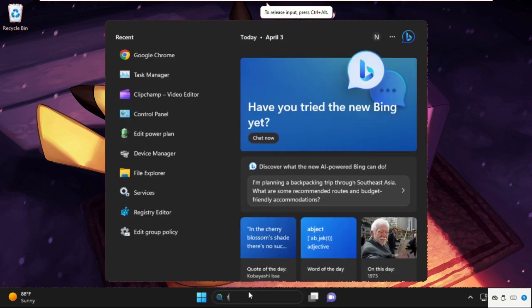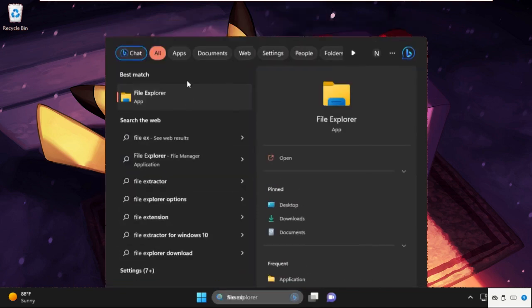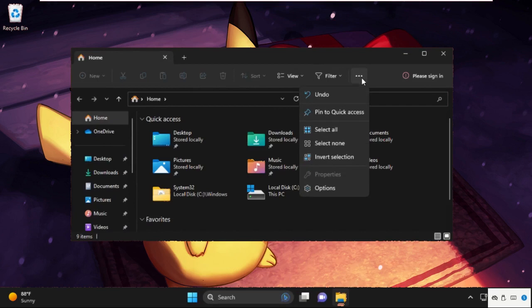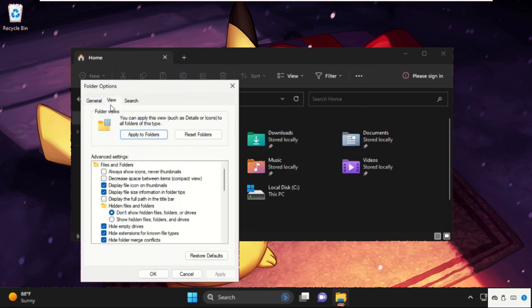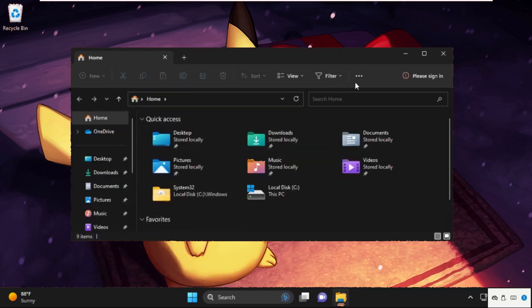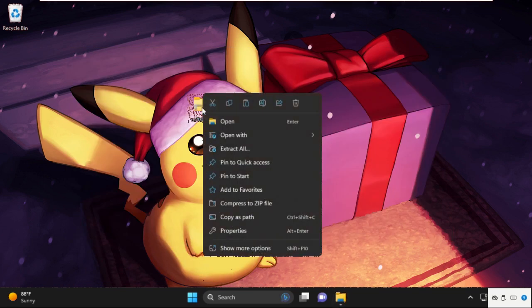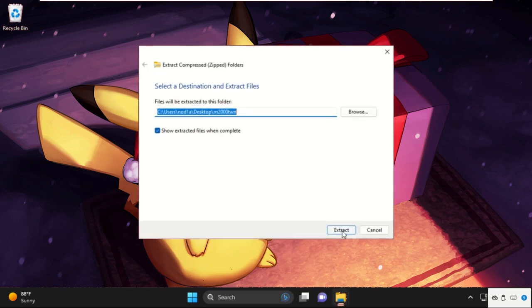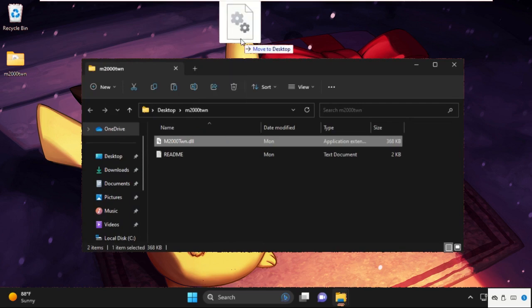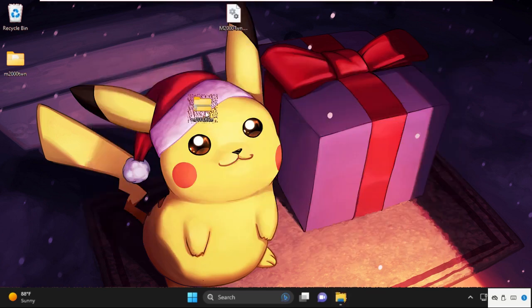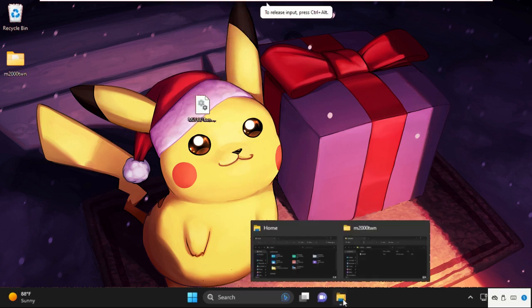go to search bar, type in file explorer, click here to open it, then click on these three dots, go to options tab, then select view tab, then check this option, show hidden files, folders and drives, click on apply and then OK. Now go back to desktop, then right click on this zip file, simply click on extract files. Now we need to copy this file and move to the desktop again.